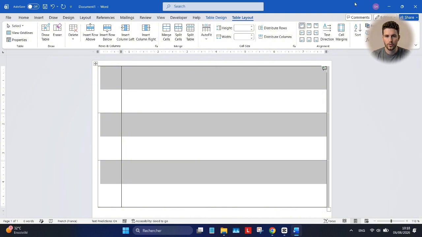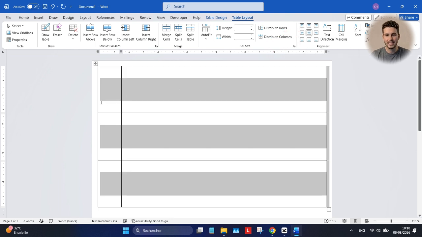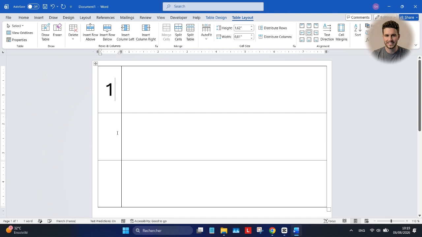For a cleaner, more professional look, keep the table selected. Stay in that same Layout tab and click the Align Center icon. This ensures your images will sit directly in the middle of their respective cells.